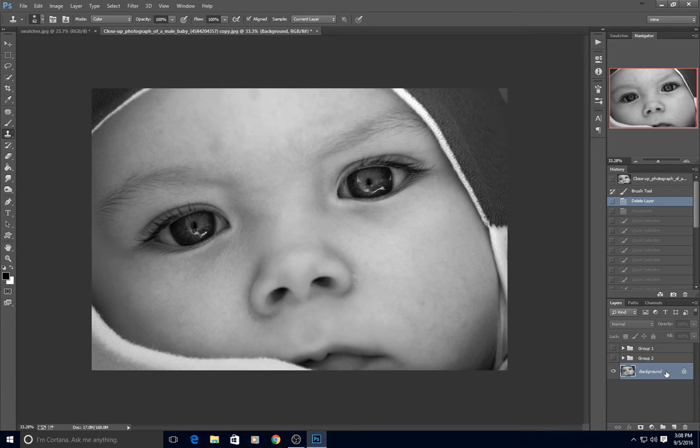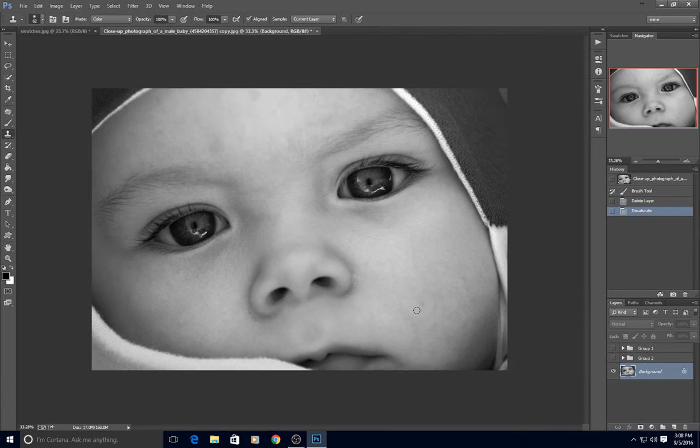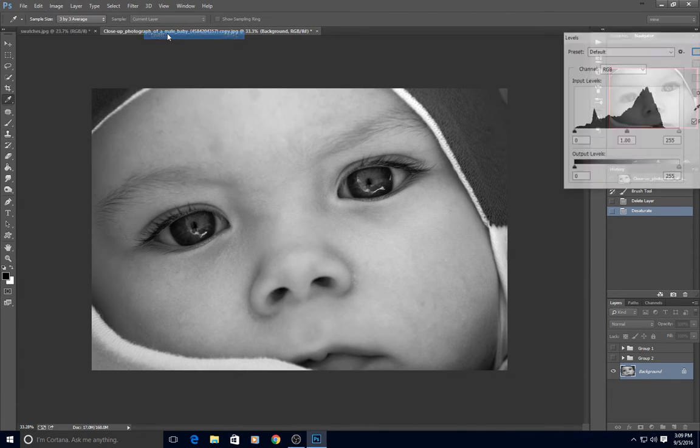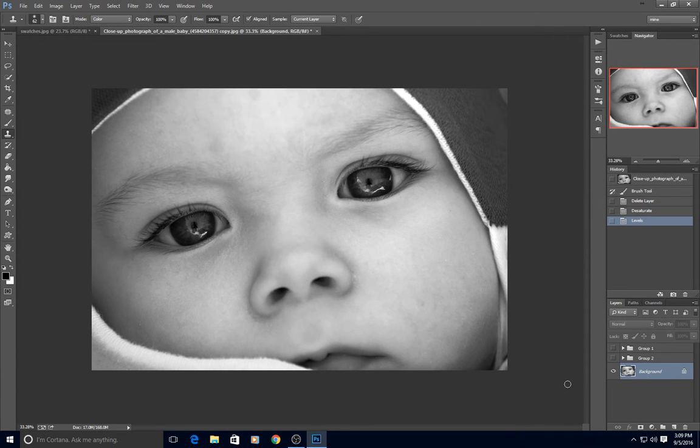Probably the first thing I would do, while you don't need to duplicate your background because this is non-destructive, you do need to make sure your background is desaturated. Now if you want to keep your original color, make sure you duplicate your background first and then do your desaturation. You probably should also check and adjust your levels. This one, I did need to bring up the highlights just a little bit. So again, if you don't want to change your background, make sure you duplicate your background layer first.